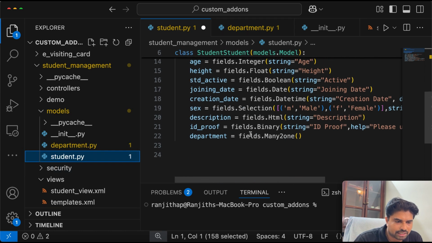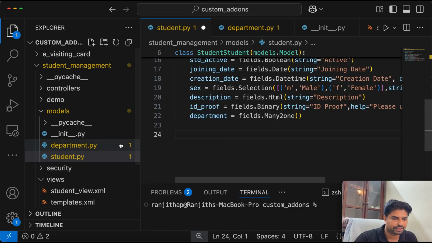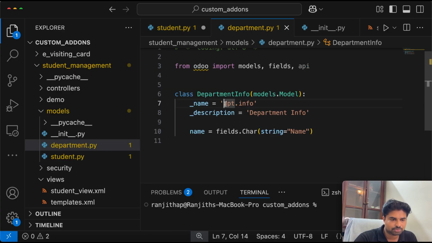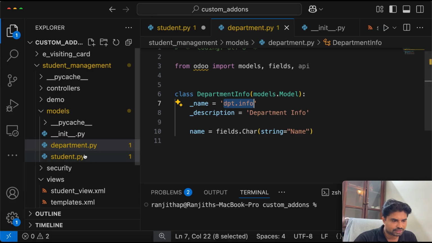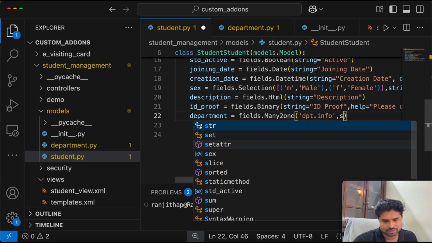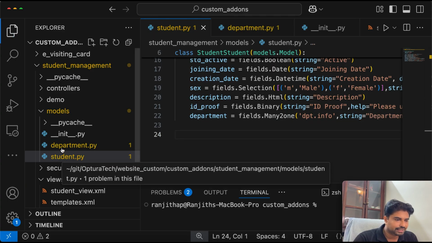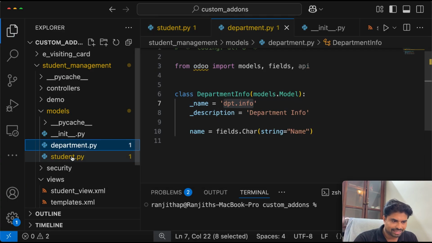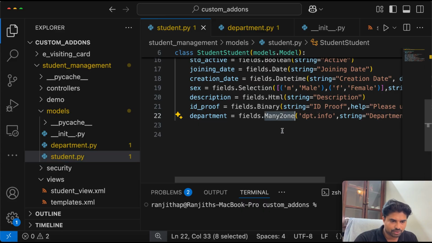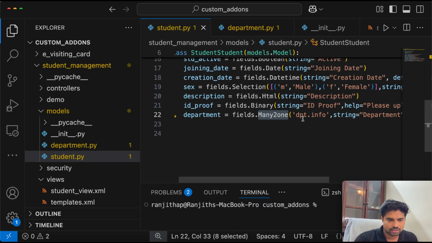Here I already defined this department. Here I just want to mention where I want to point. I want to point and pick from this model. So I just copy and paste the same information as the first parameter. I put it here, department info. Then I can put my string, string equal to department. So we already created this department model and added a Many2One field department here in our main model, the student model.